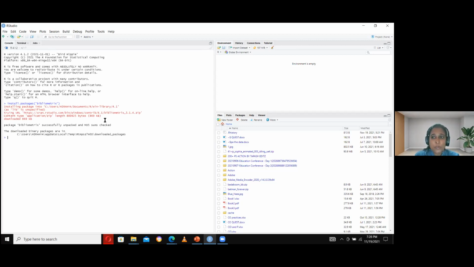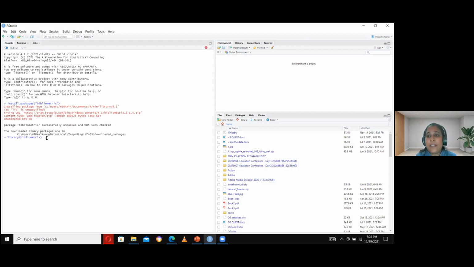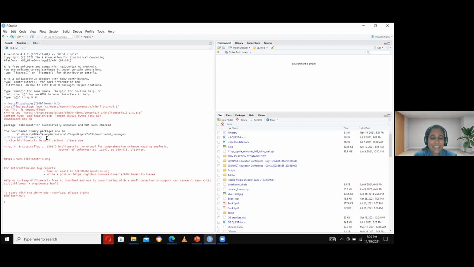Then what you have to do is library, bibliometrix. Library, bibliometrix. Then also it will be processing. We only have to write three codes. Then the next one, Biblioshiny.